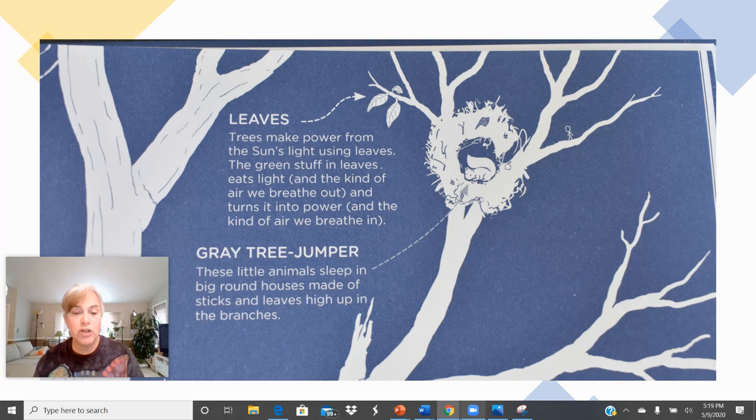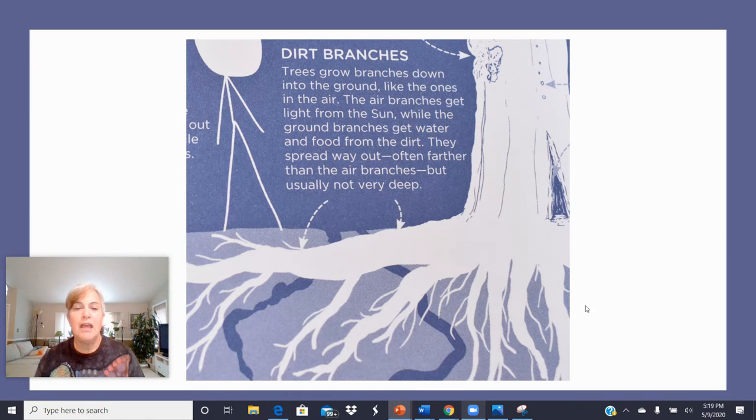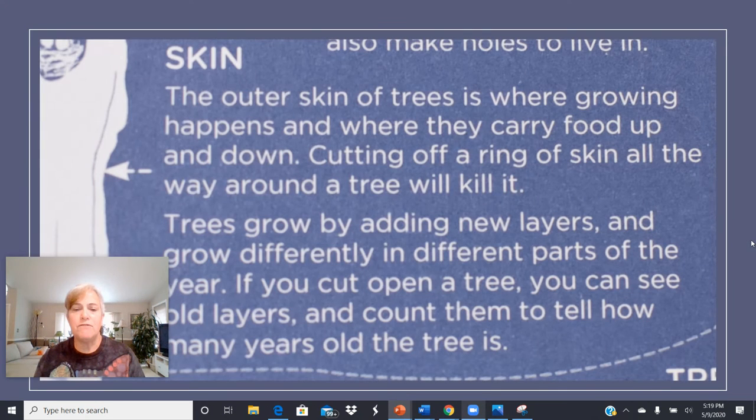The gray tree jumper. These little animals sleep in big round houses made of sticks and leaves high up in the branches. Dirt branches. Trees grow branches down into the ground like the ones in the air. The air branches get light from the sun while the ground branches get water and food from the dirt. They spread way out, often further than the air branches, but usually not very deep.